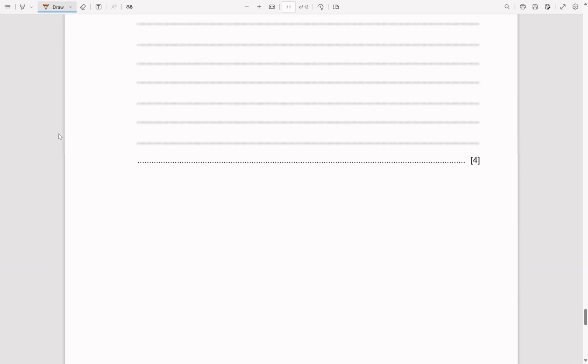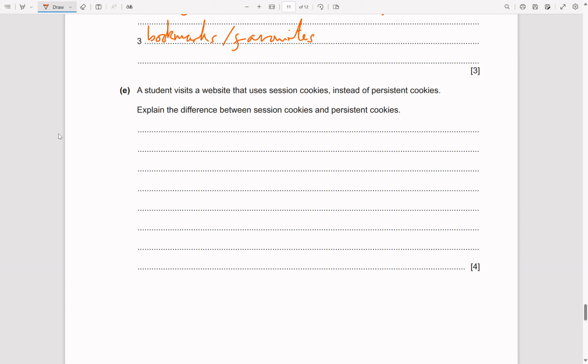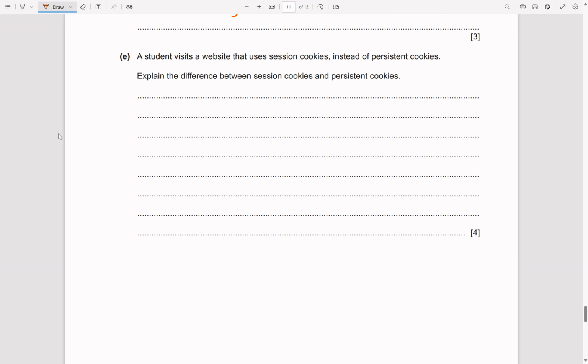Is this the last question? Okay. A student visits a website that uses session cookies instead of persistent cookies. Explain the difference between session and persistent cookies. So let's say session cookies. These are only going to be stored temporarily in RAM.